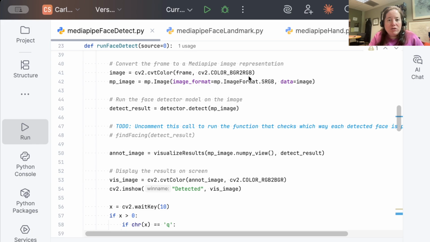So the first thing I do is to use an OpenCV function to transform it from a BGR representation to RGB, because that's what Mediapipe wants. So image here then is a NumPy array containing an RGB image, and that is compatible with Mediapipe tools that allow us basically to create a Mediapipe image object from it. So that's what this line is doing. It's creating the Mediapipe image suitable for use with the model.